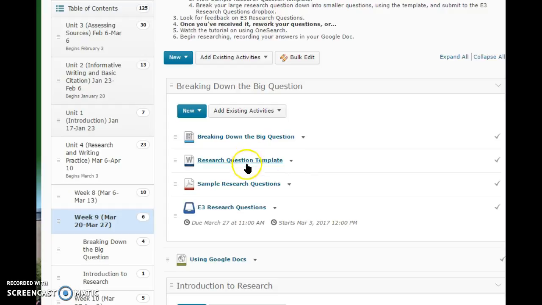Okay? There's a template here and a sample. Take a look at it. There's a Dropbox here to submit your research questions. The important thing here is they are research questions. They're not research answers. You don't need to do any of the answers. They are there. It's on the template. You can see it, but you do not need to put the answers in.